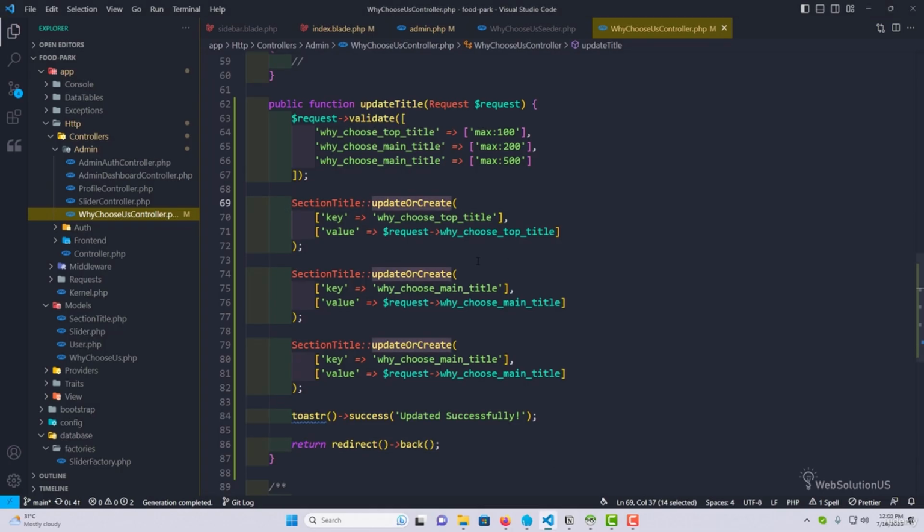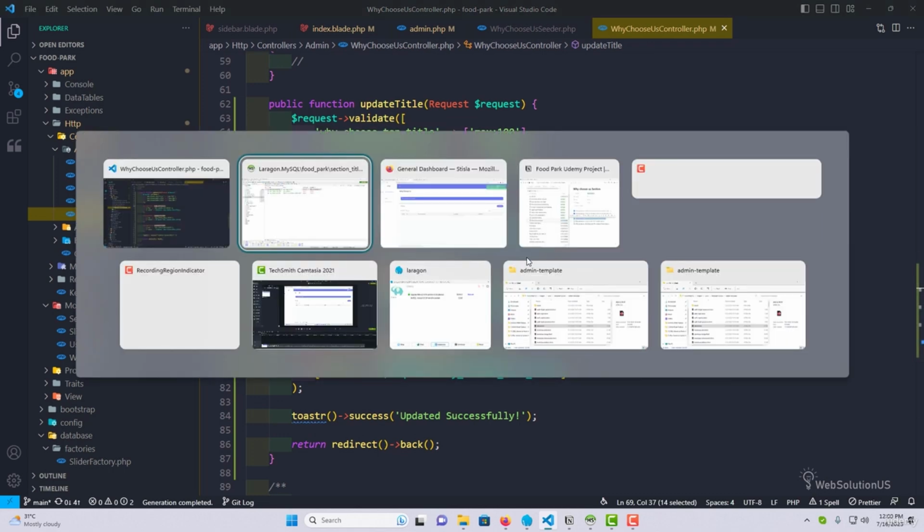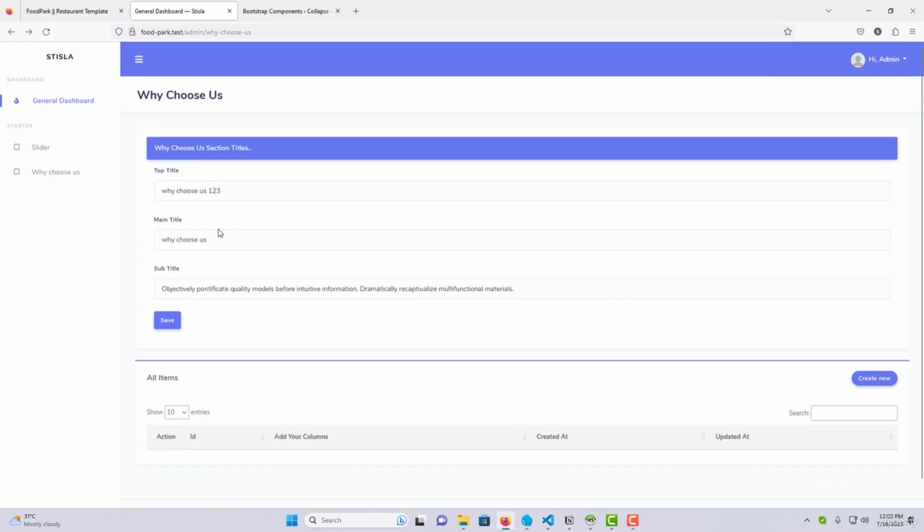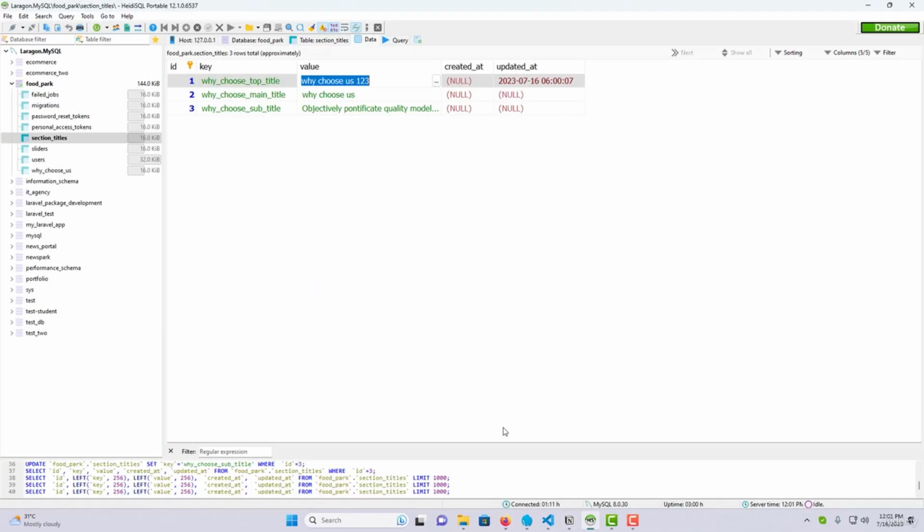It will check if the data exists. If it does, it will update it. If it doesn't, it will create it, right? That's it. So our form is working perfectly right now. Okay, but we have an issue here that we have to resolve. Suppose you just installed the project and you have a fresh database. In that case, these keys will not exist by default, right?